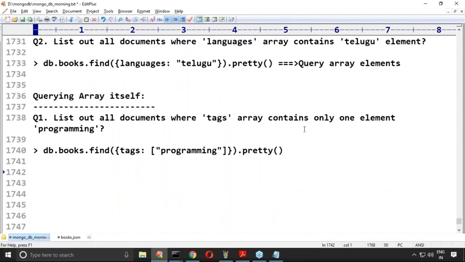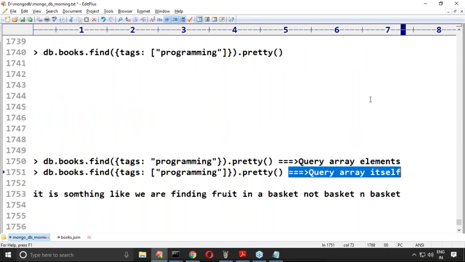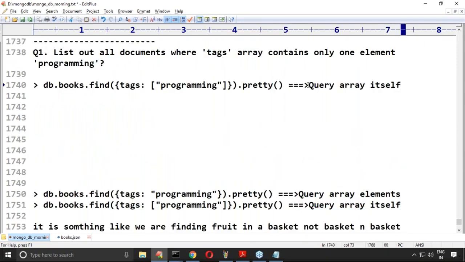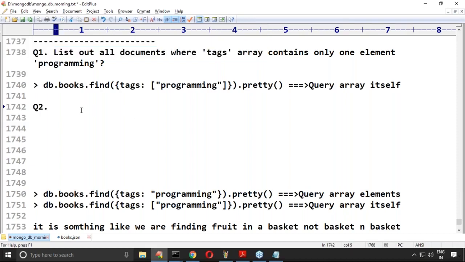So can I use the word, it is querying the array itself? Now just observe: list out all documents where the tags array is, okay.